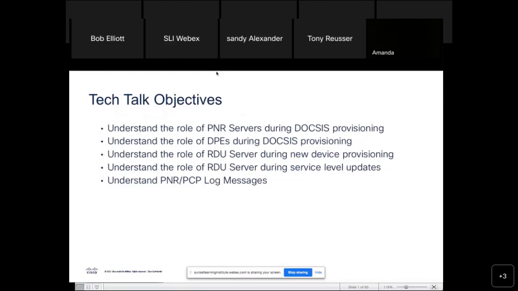So we'll talk about the roles of the PNR servers or the DHCP servers. We'll talk about the roles of the DPEs. They're one of the PCP servers. And we'll talk about what the RDU does when a brand new device boots up on the network, and also when the service level for a customer has to get changed. The RDU comes into play there. So we'll talk about the various server components and what they do to provide provisioning.